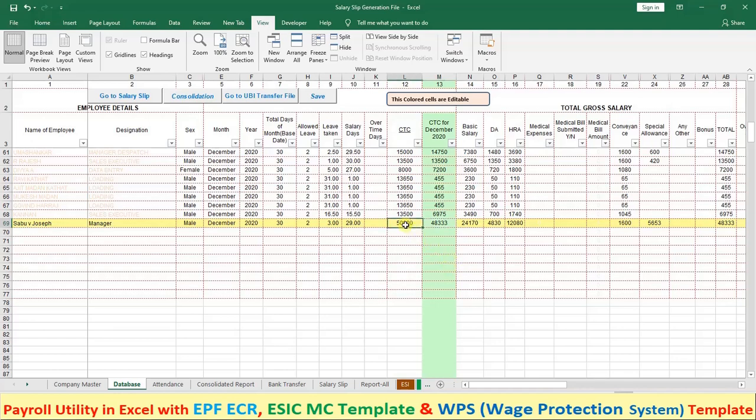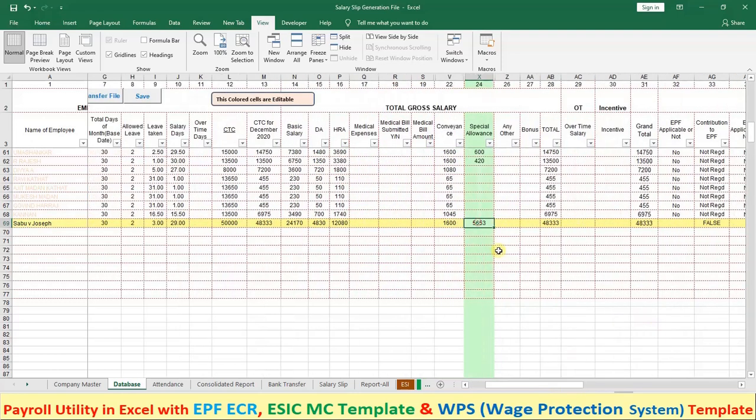So the CTC means the total salary fixed by the employer, and the CTC for the month is the salary available after the employee has availed leave during the month. That CTC for the month is again divided into basic, DA, HRA, medical expenses, conveyance, special allowance, any other allowance, bonus and everything.